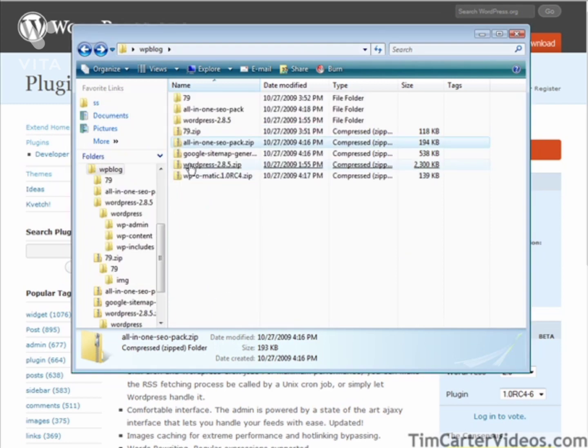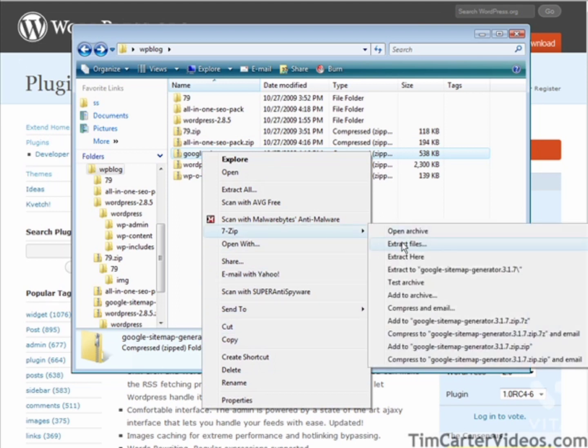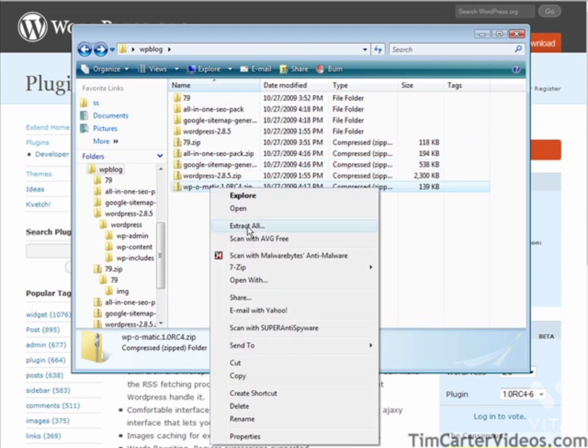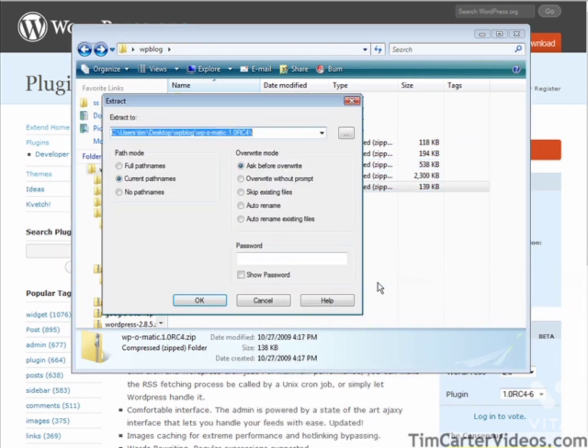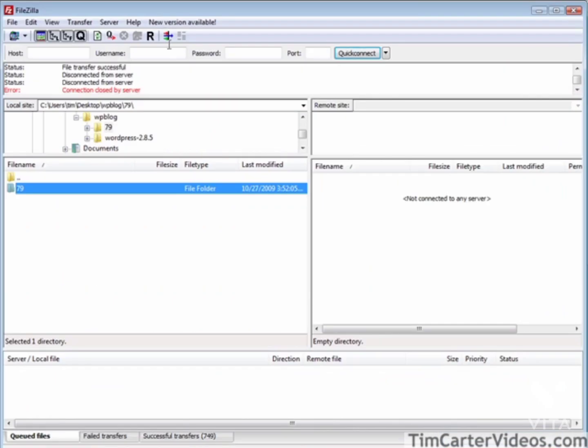There's All-in-One SEO Pack, Google Sitemap Generator, and WP-O-Matic. Now you're probably wondering why we're using WP-O-Matic. No, we are not creating a blog that is all automated content. This is going to be a real blog, but we are going to automate some content, and I'll explain that further to you later. Okay, now let's go back to FileZilla.